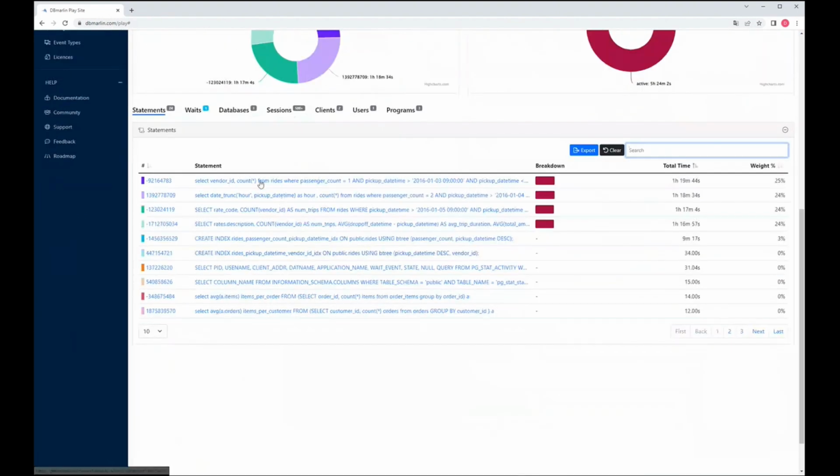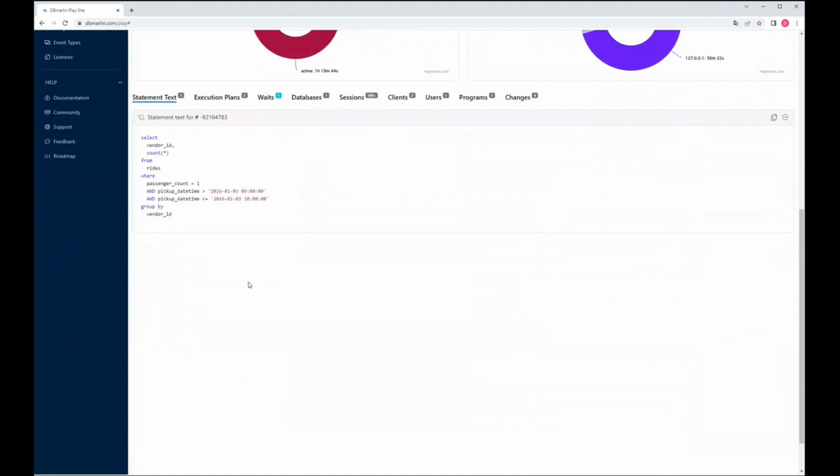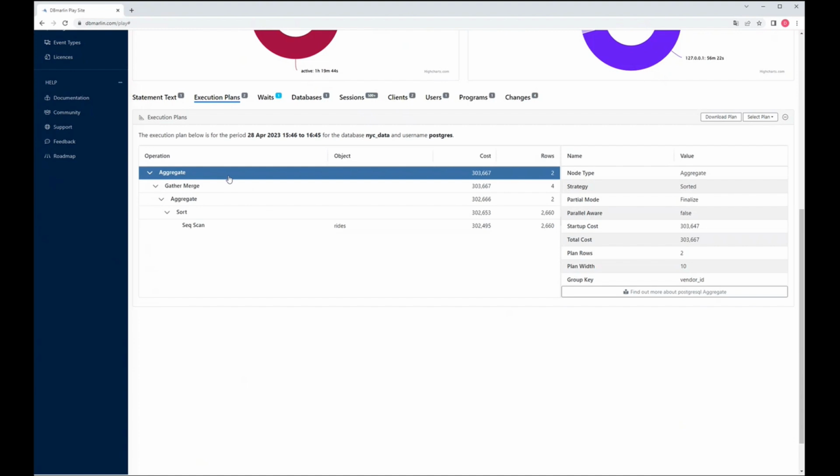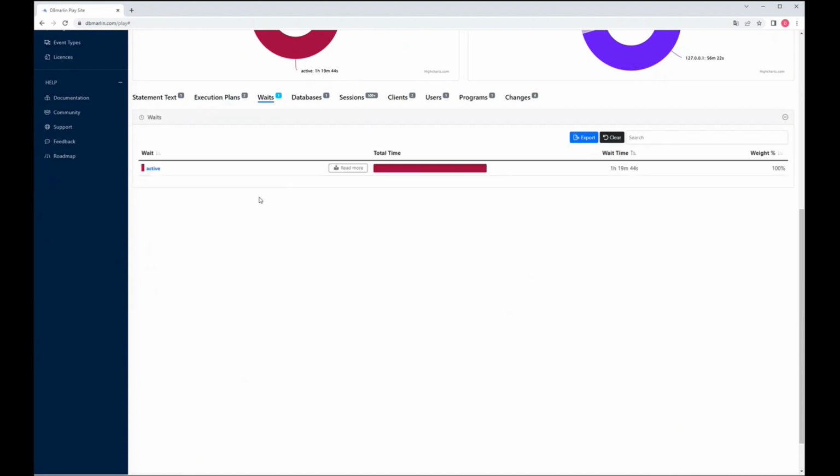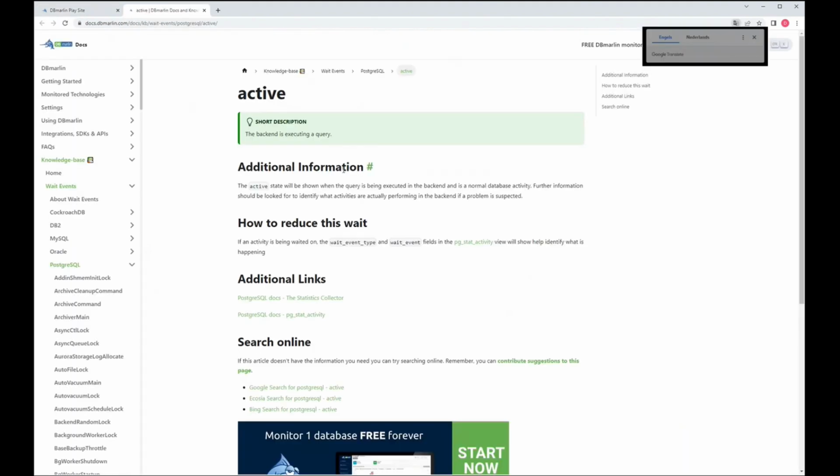Now, let's dig deeper into a statement. If we click on a statement, we see immediately the full statement text. And within just another click, you see the explain plan. How great is that? You can even check out the wait event. The nice thing here is that DBmarlin built up a big knowledge database for most of the wait events of the different database technologies supported. So you can just click the Read More button and get more insights about the specific wait event.